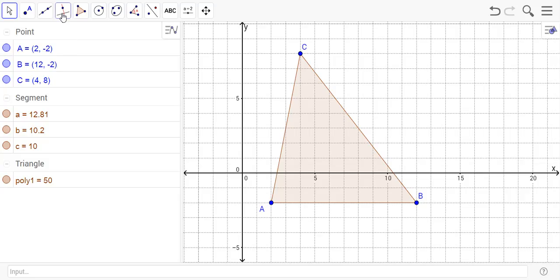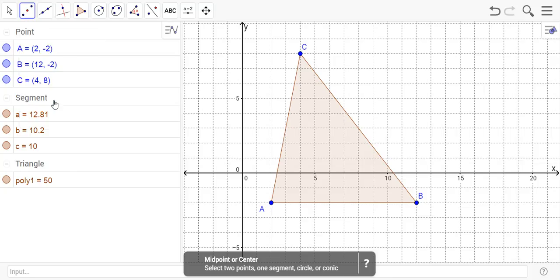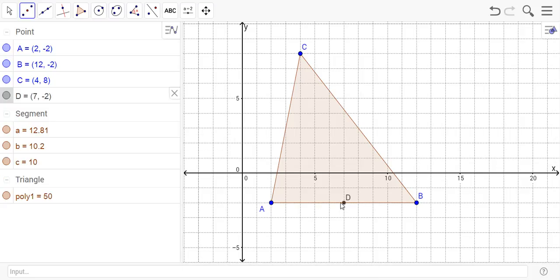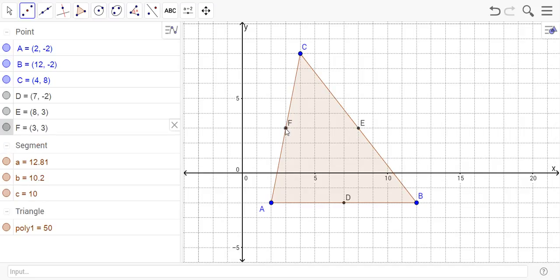Okay, the next part, it says to create midpoints of each. So again, if I do this in order, then my points will be named the same as the instructions. So I'll start with this one. That'll make point D. And then this one will make point E. And this one will make point F.